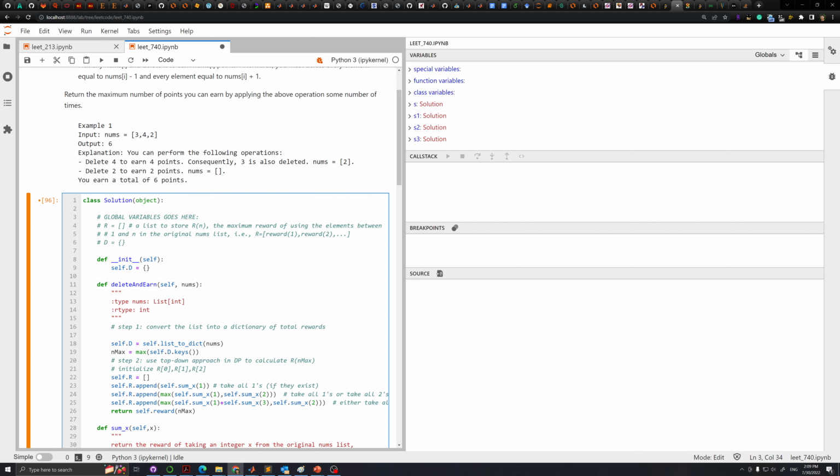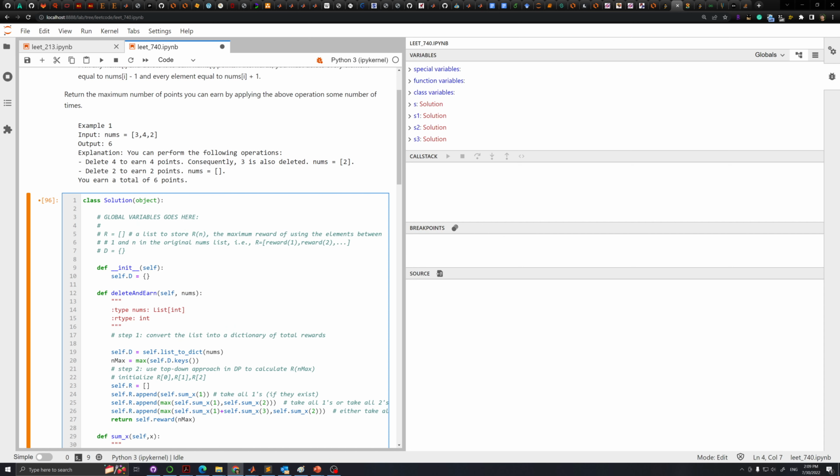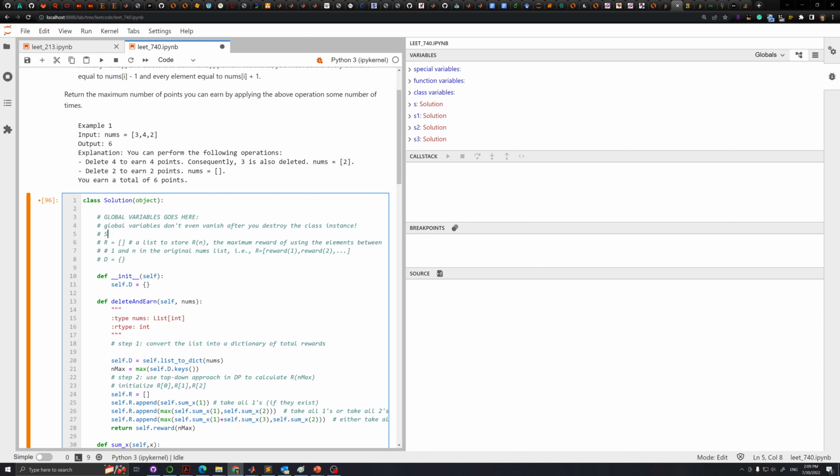Right, that's the only definite explanation. So global variables don't even vanish after you destroy the class instance. Yeah, so the best practice is to not use them unless you know what you're doing.